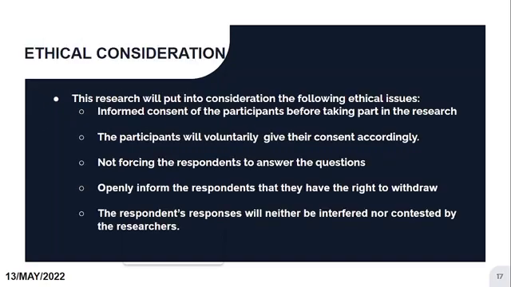Presenting ethical considerations, my name is Linda Mwanza. This research will take into consideration the following ethical issues: informed consent of the participants before taking part in the research. The participants will voluntarily give their consent, not forcing the respondents to answer the questions. Openly inform the respondents that they have the right to withdraw. The respondents' responses will neither be interfered with nor contested by the researchers.